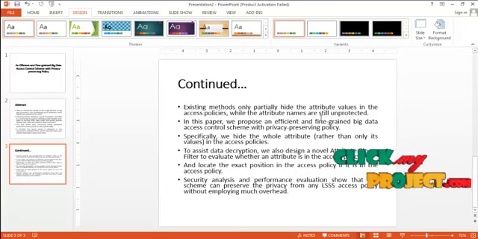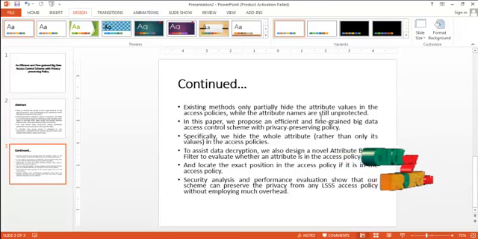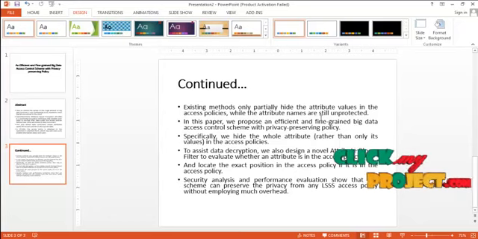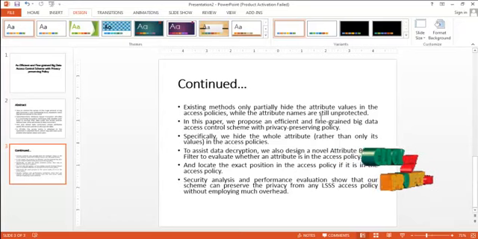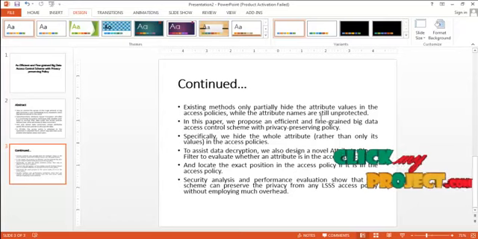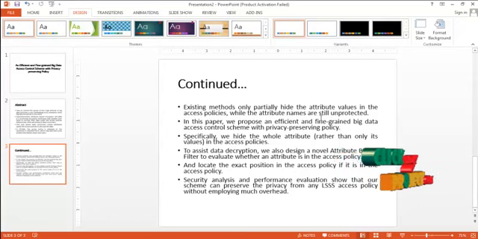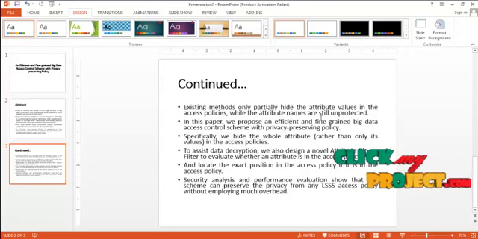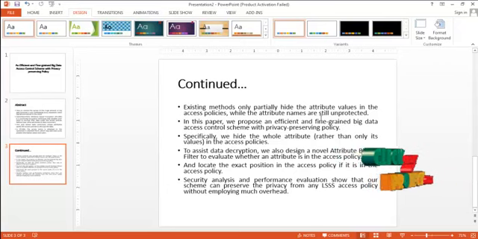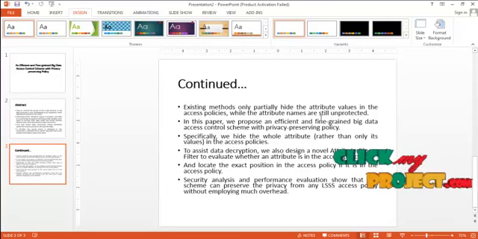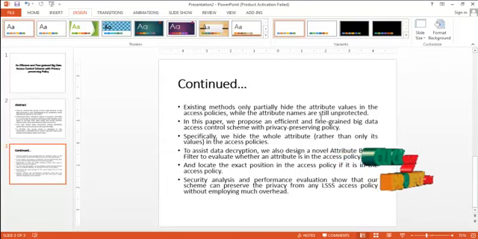To assist data decryption, we also design a novel attribute bloom filter to evaluate whether an attribute is in the access policy and locate the exact position in the access policy, if it is in the access policy. Security analysis and performance evaluation show that our scheme can preserve the privacy from any LSSS access policy without employing much overhead.